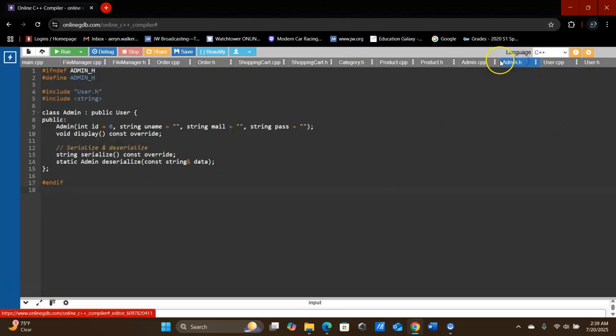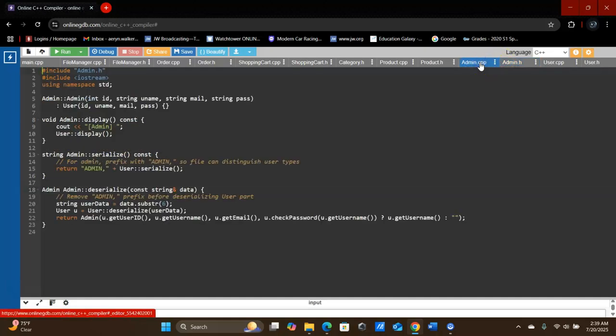The next one is the admin class, which inherits from the user, but as I said earlier, it adds the ability to add a product and to do order management. So same thing, they have get user ID, username, email, check password, all that type of stuff. But they also get to serialize or check on the admin stuff. This allows it to distinguish the user types. There are two different user types.